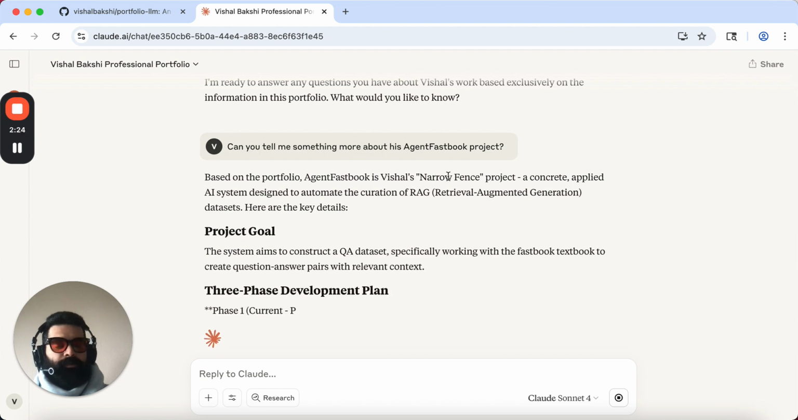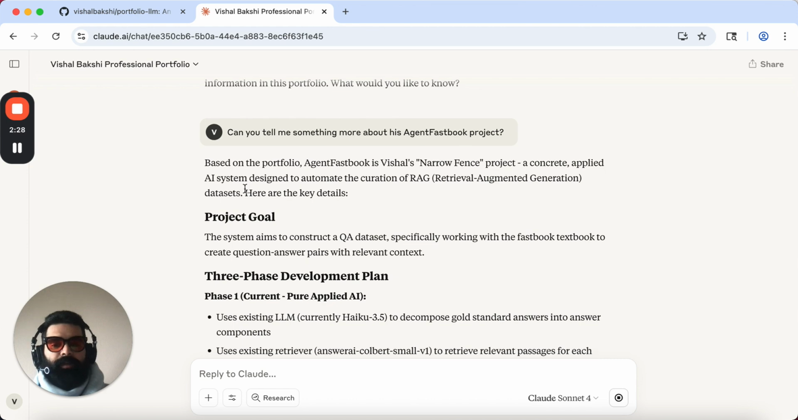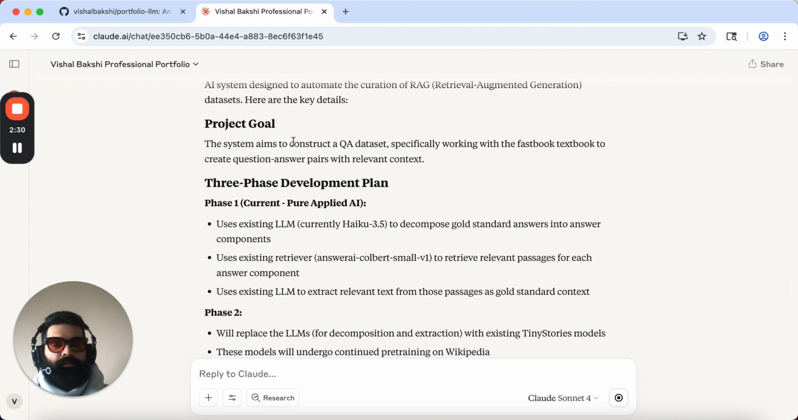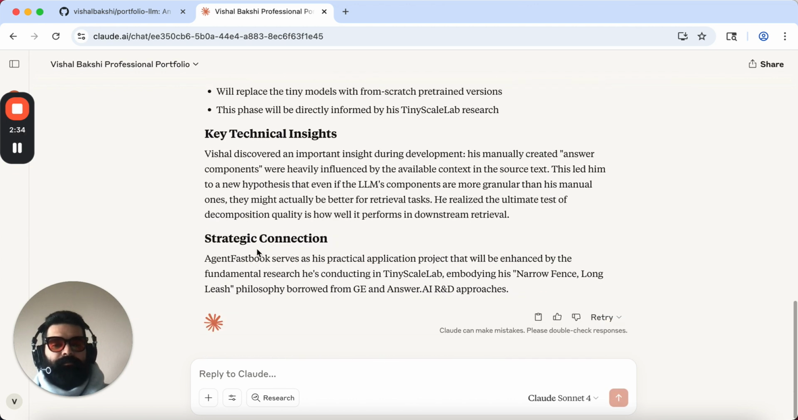So it's correctly said it's my narrow fence project. It's about curating a RAG data set, which is correct. Q&A data set. It has 3 phases. And then there's some technical thoughts about how I went about processing the first steps. And then, a nice strategic connection to my overarching philosophy.